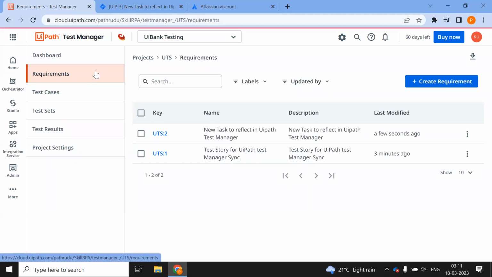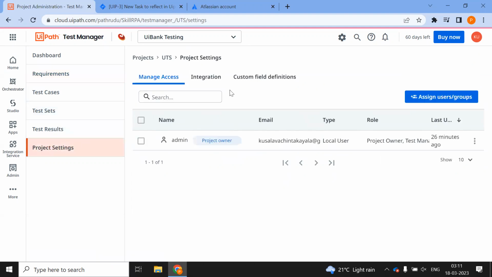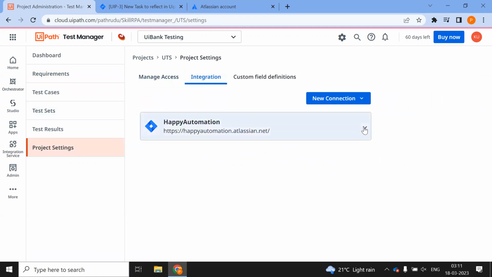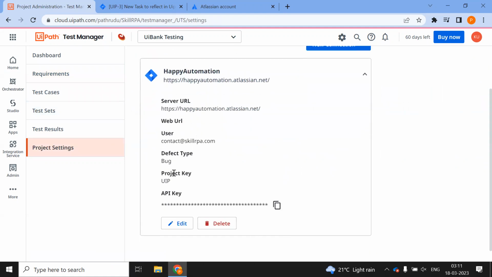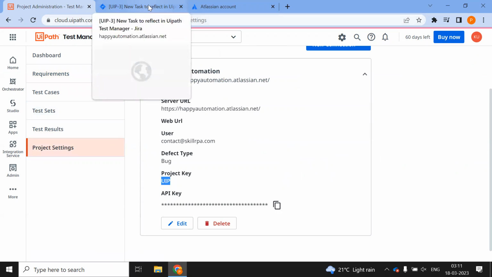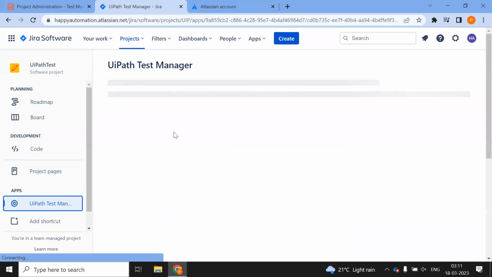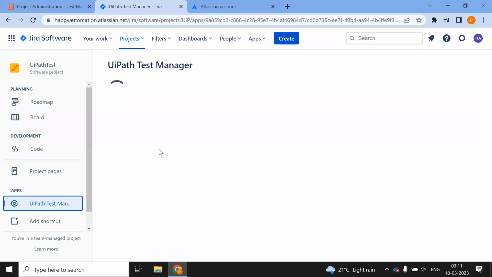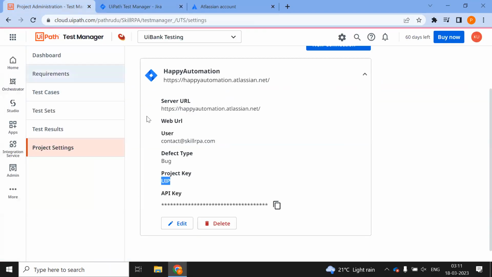Can't we do this across the test manager integration? See, whatever integration we are doing for JIRA or ALM tools is specific to the project. And here, if you see our integration, we are configuring our project key of the JIRA, and also we are configuring our UiPath Test Manager. So this is a project to project relation.